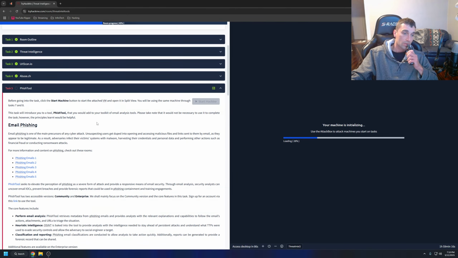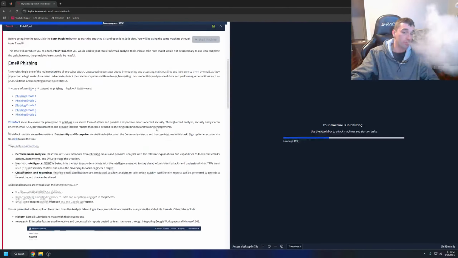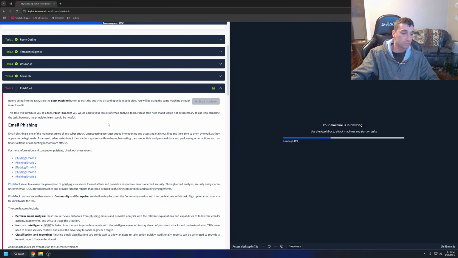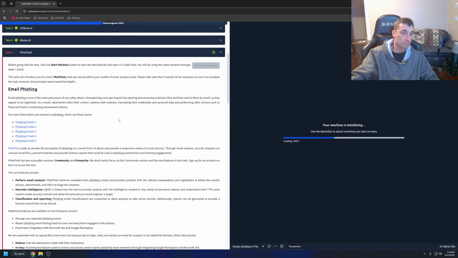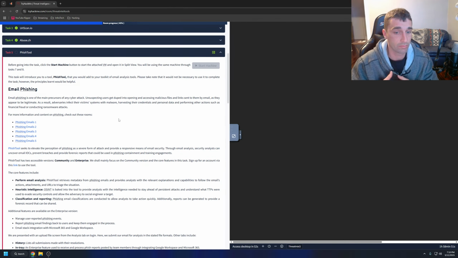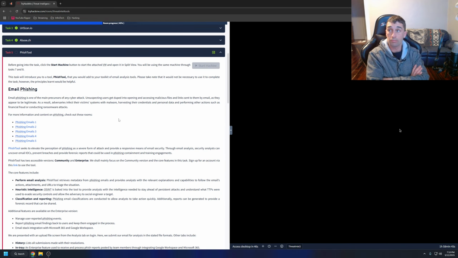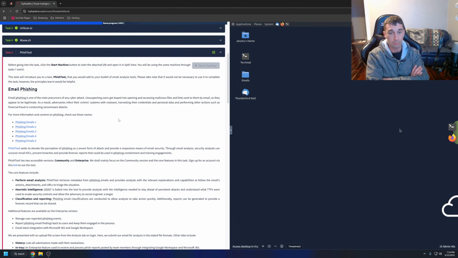This task will introduce you to a tool, PhishTool, that you would add to your toolkit of email analysis tools. Please take note that it would not be necessary to use it to complete the task, however, the principles learned would be helpful. Email phishing is one of the main precursors of any cyber attack. Unsuspecting users get duped into opening and accessing malicious files and links sent to them by email, as they appear to be legitimate. As a result, adversaries infect their victims' systems with malware, harvesting their credentials and personal data and performing other actions such as financial fraud or conducting ransomware attacks.